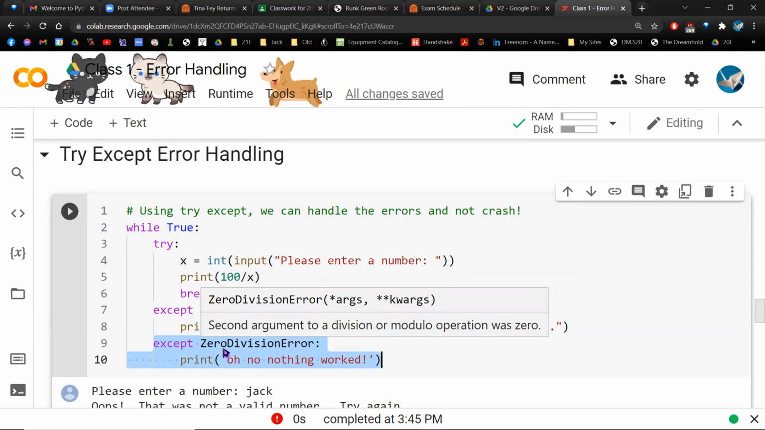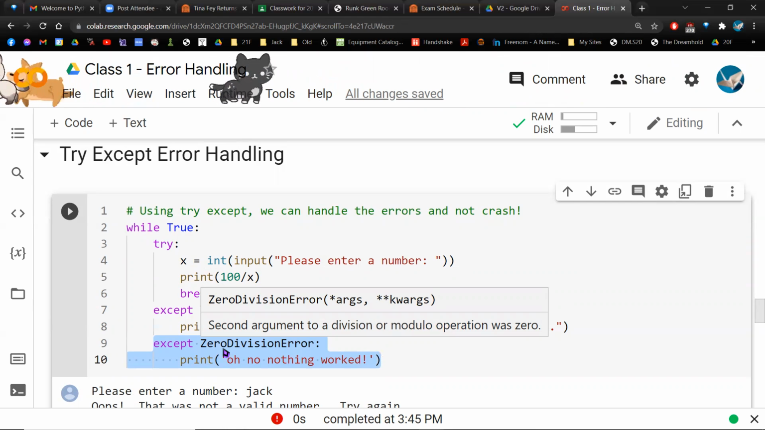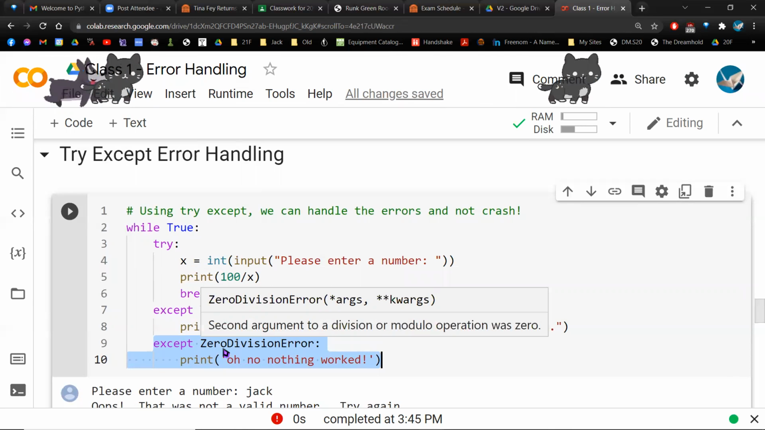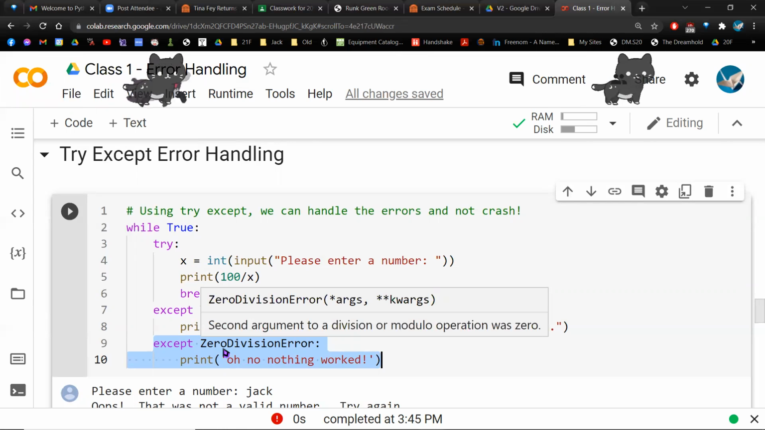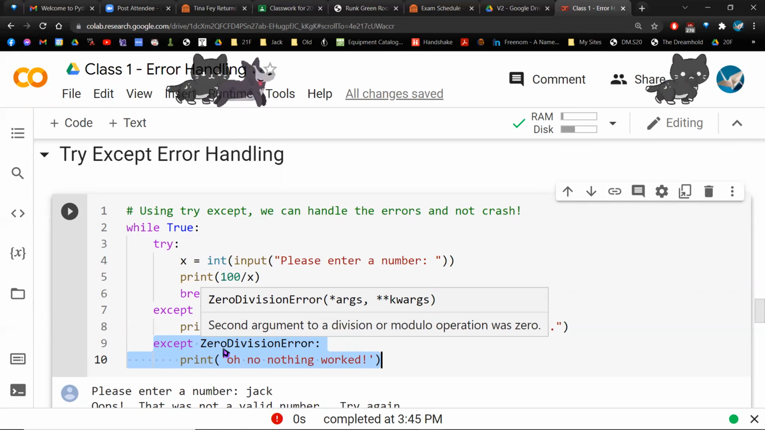You do have to have at least one though. You can't have a try without an except because it wouldn't make sense. The except is the handling of the exception, right? And so if you don't have an except, then your code is no better than how it was before. If you don't have a way of handling the error, it's still just gonna go back to the red text and crash, right?